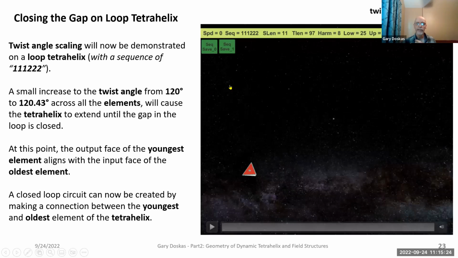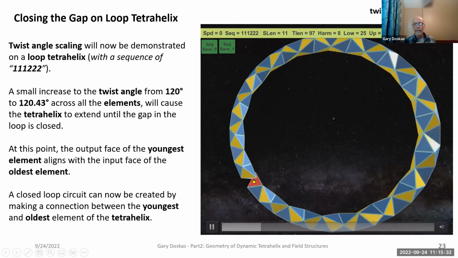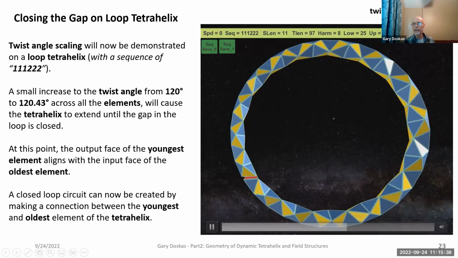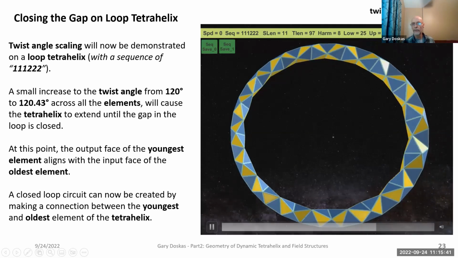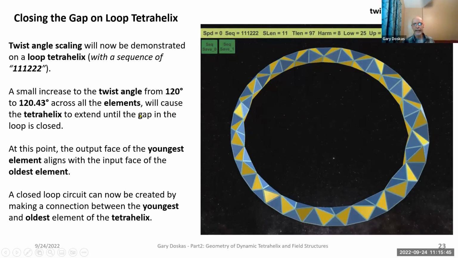Now we'll look at a similar example with a loop tetrahelix with this subsequence here. It starts with a gap at the default twist angle of 120, you'll see here in the top right corner, and just a slight change to the twist angle to 120.43 degrees causes the tetrahelix to extend until that gap is closed.